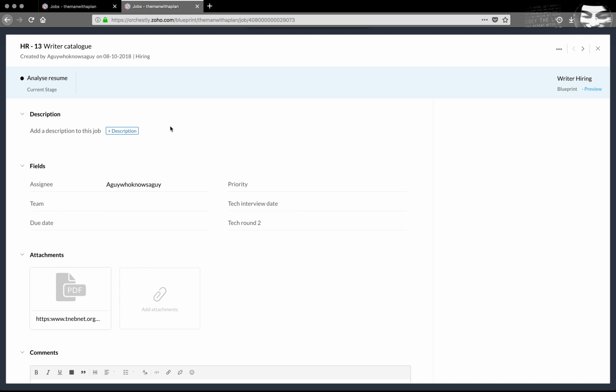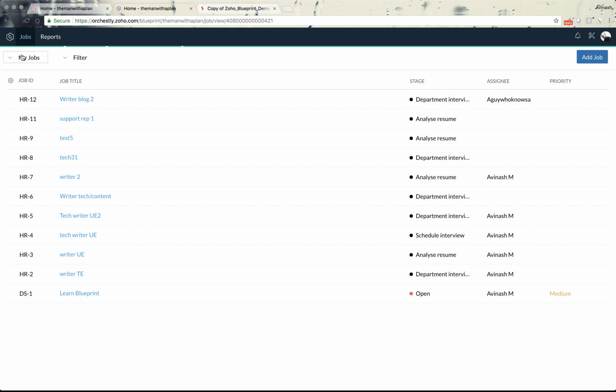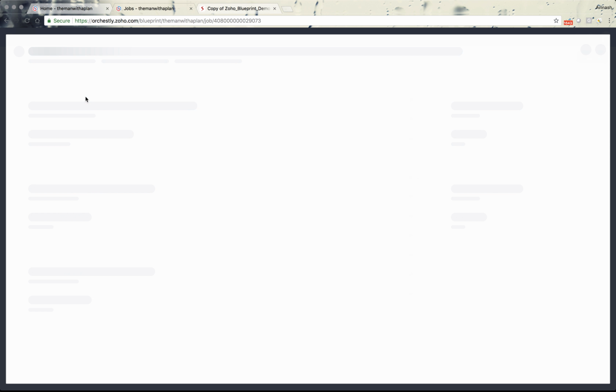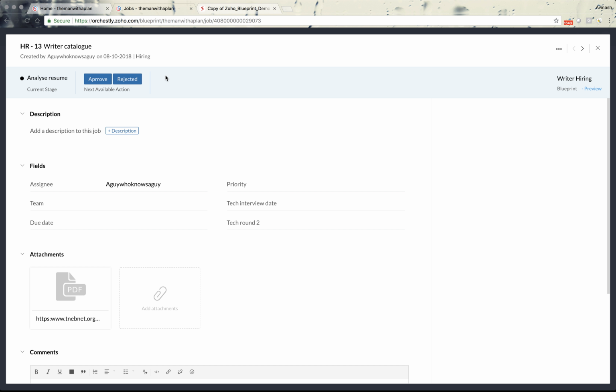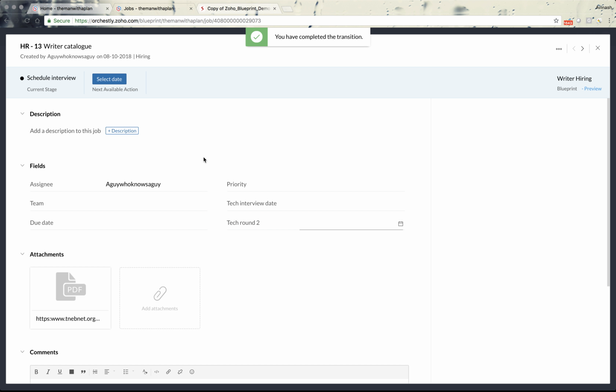I have sent the resume to be analyzed. What I'm going to do is I have another login here, and this login has HR access. So as the HR, now I have the access to either approve or reject this particular candidate. So I am approving. So I have, for this particular transition, not chosen any data to be collected. So you get a simple question of whether you have to perform this transition or not as a confirmation. I move that along.